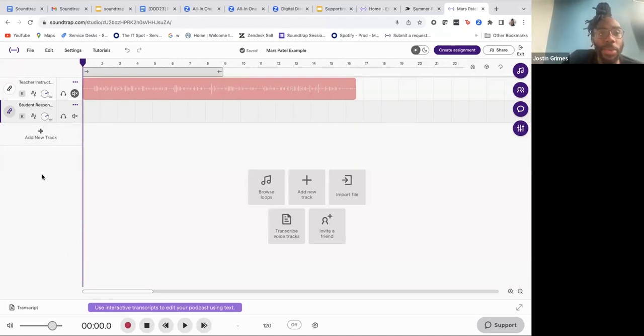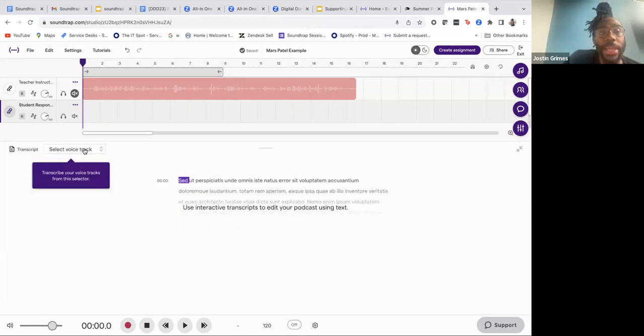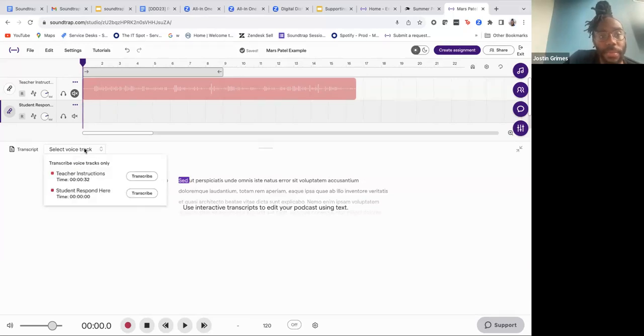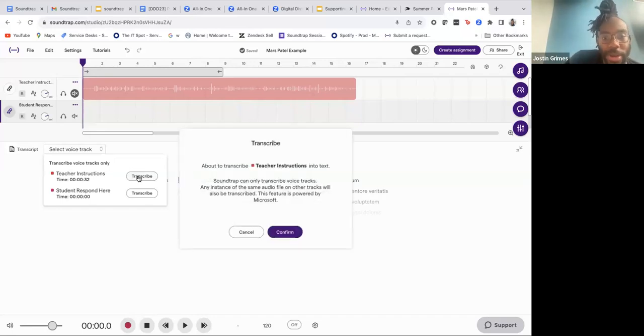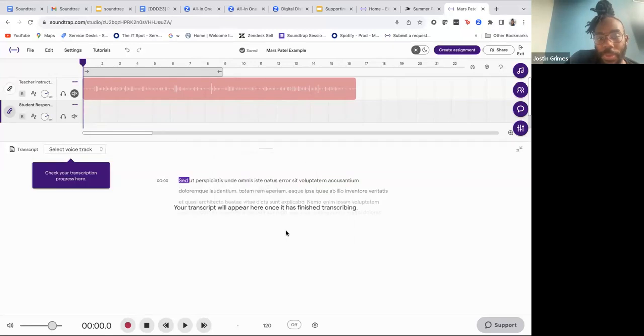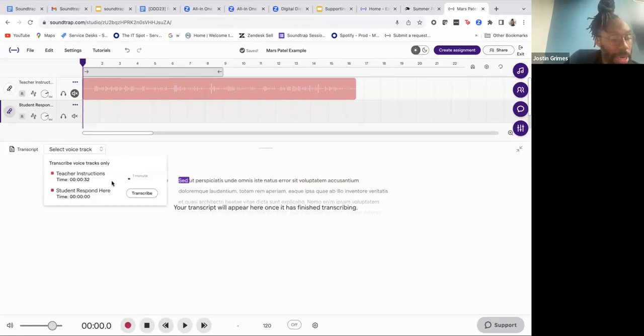So what you'll want to do is go down to the left-hand side in the corner, transcript. You're going to want to hit select voice track. And then you're going to want to transcribe the teacher instructions. When the student responds, they can transcribe their text as well. So hit transcribe, then we're going to confirm it. And it usually takes about a minute for everything to load up.